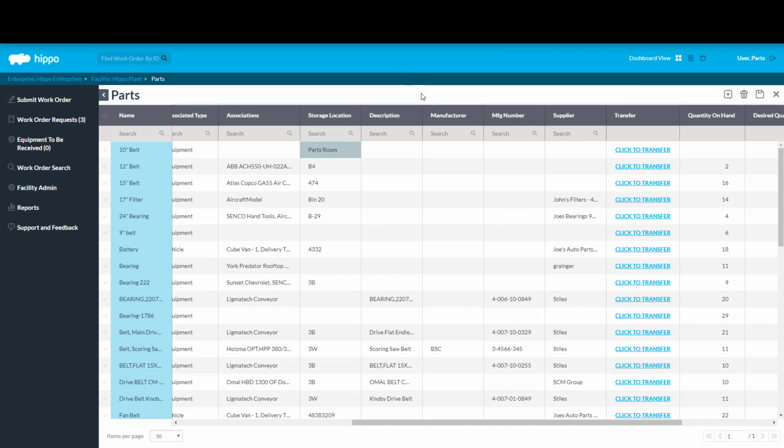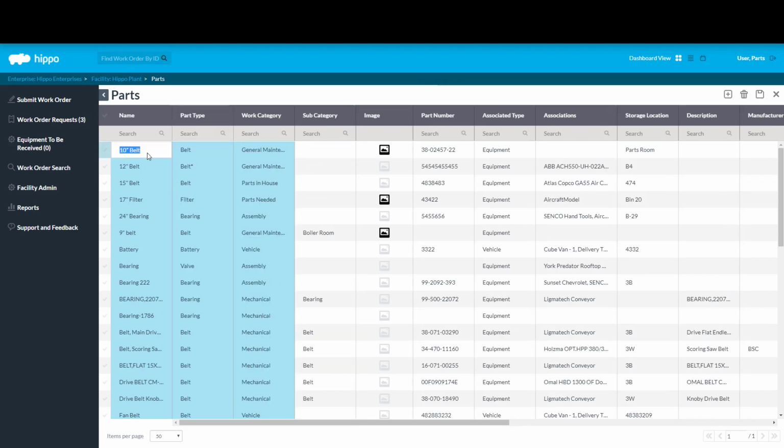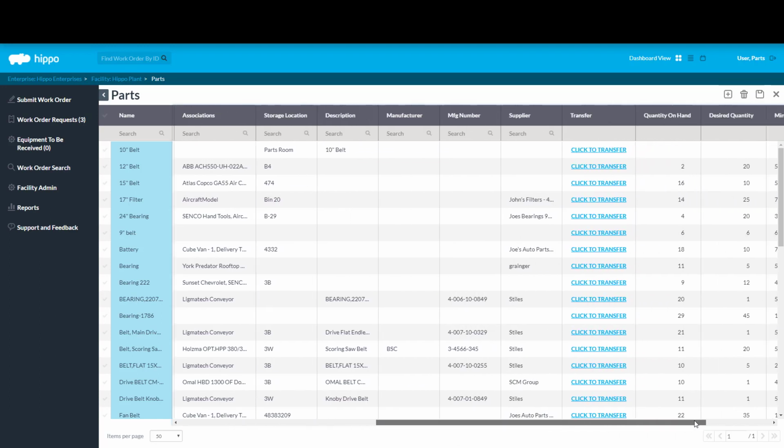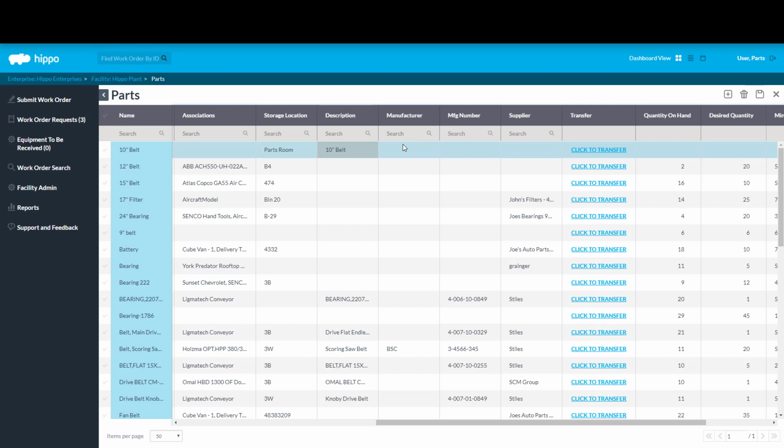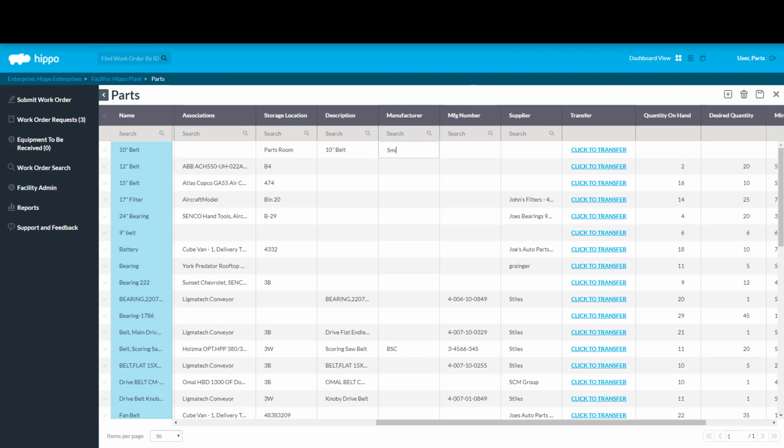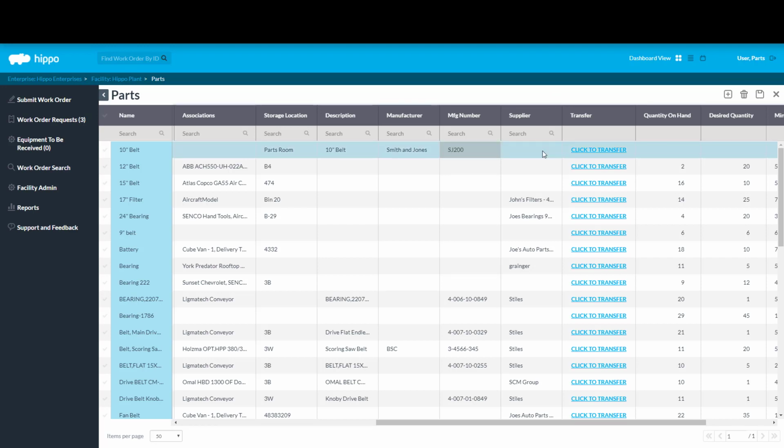Next field is description. Sometimes description can be the name. So I can just copy this information and paste it into this field. Or if you've got directions how you want this part to be utilized, you can also add that in there as well. Manufacturer, who makes the part. Manufacturing number, if that applies. And supplier, so who do you get this part from?